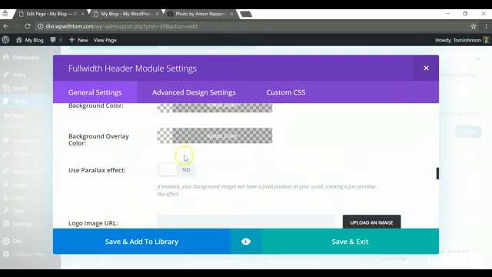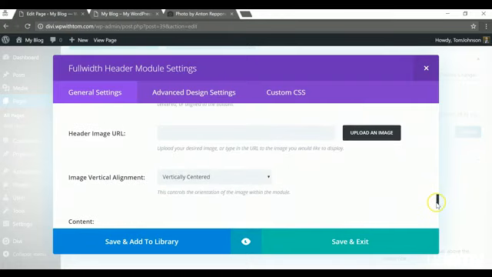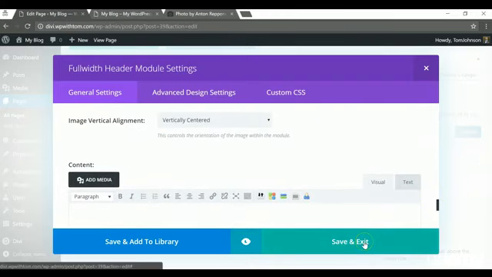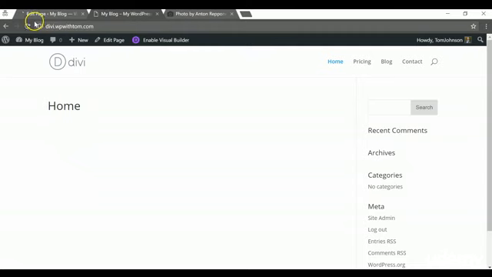Now you can use a parallax effect as well, which is very popular, or you can leave it off. It's kind of up to you here. I'm going to add it, and I'll just scroll down, make sure there's no other changes I want to make right now, and I think that's fine. We'll click save and exit, and I will just click update here to see what it will look like live.